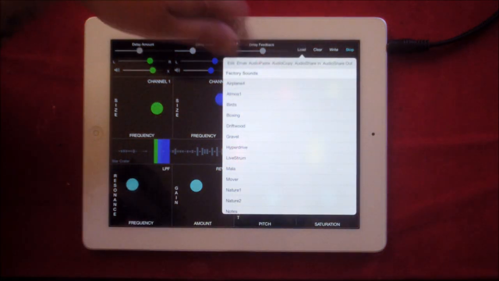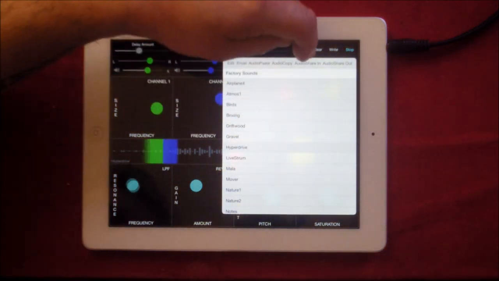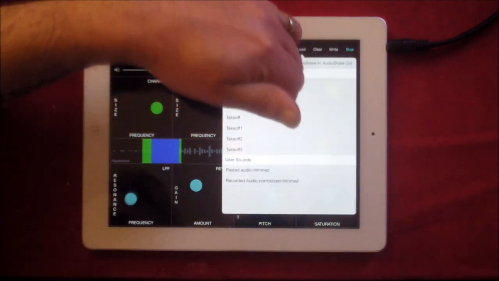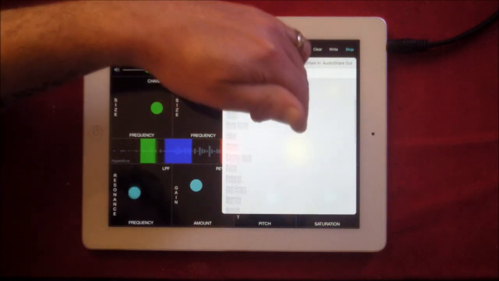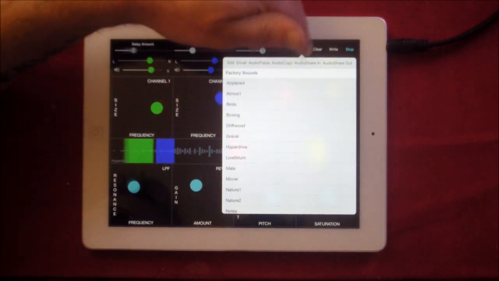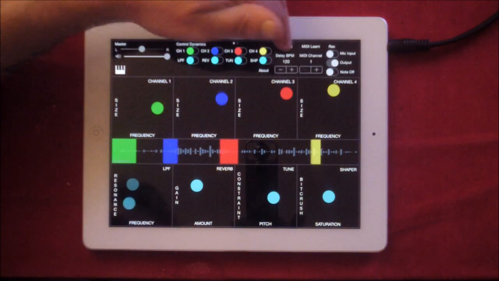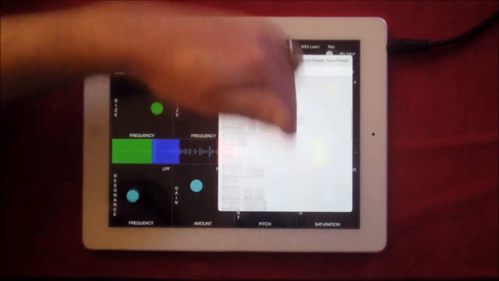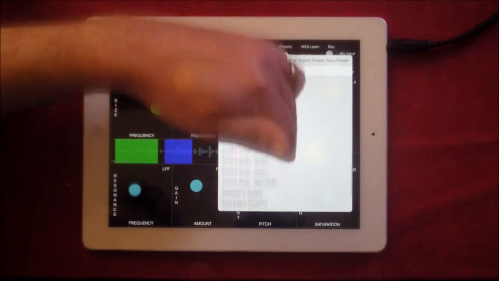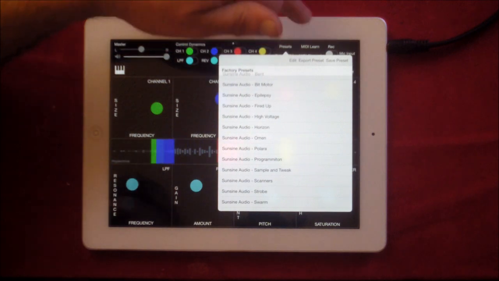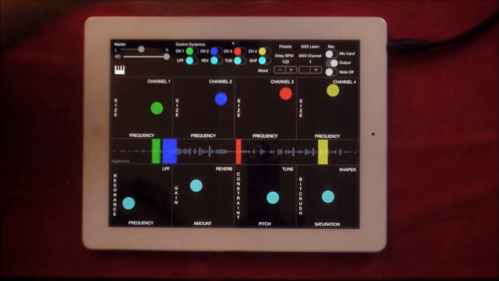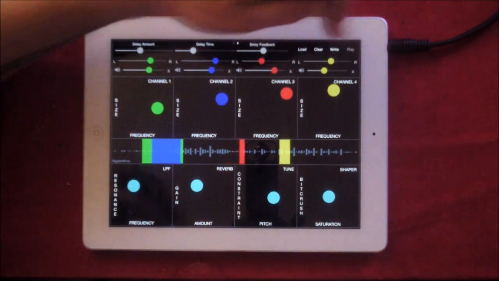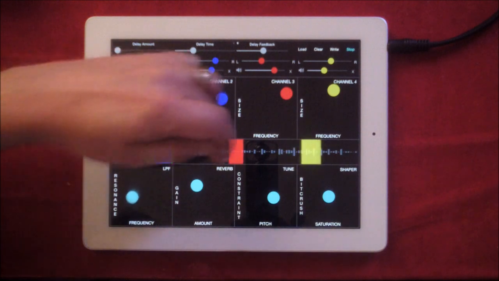If we load a sound, now it comes with a big load of presets. Some from Synapse, Sunshine Audio. And in this section over here, presets from Omnilimbo. Synapse again, Sunshine Audio. Okay. So, if we stop this for a sec. As soon as we touch this again, it'll start.